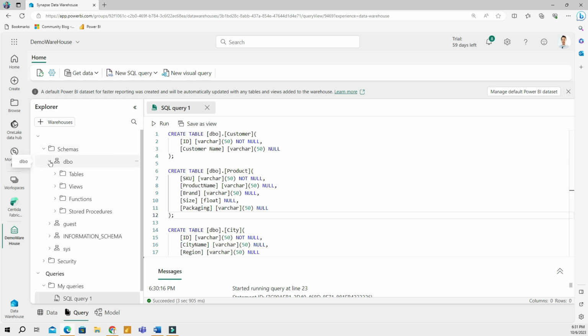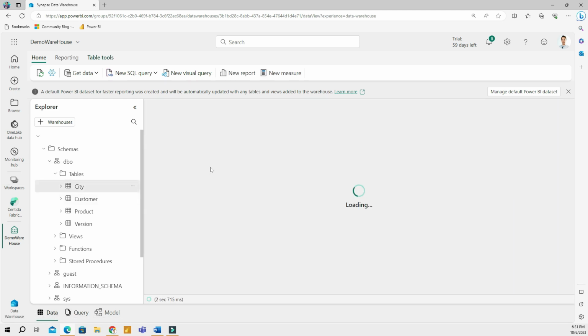If I go to DBO and then to tables, I can see these four tables created here. But these tables are empty, because I didn't put any data into them yet. If I click on city, for example, you can see that it only has columns but no data.